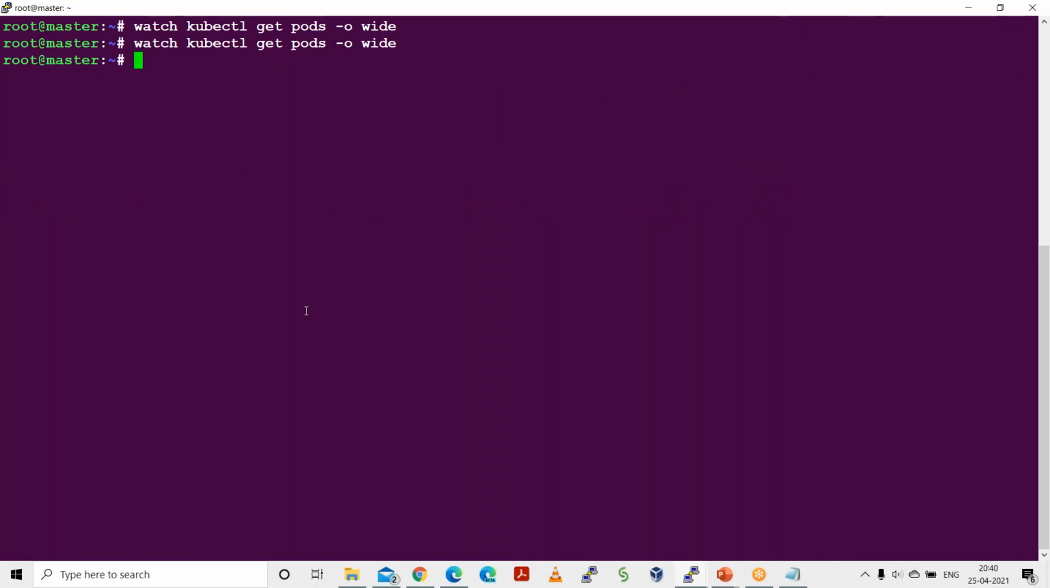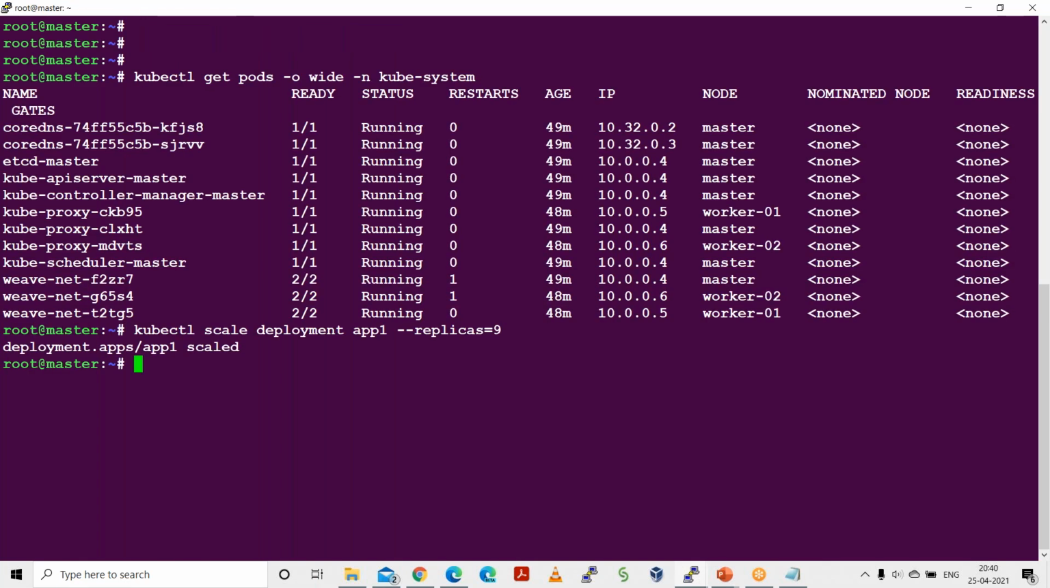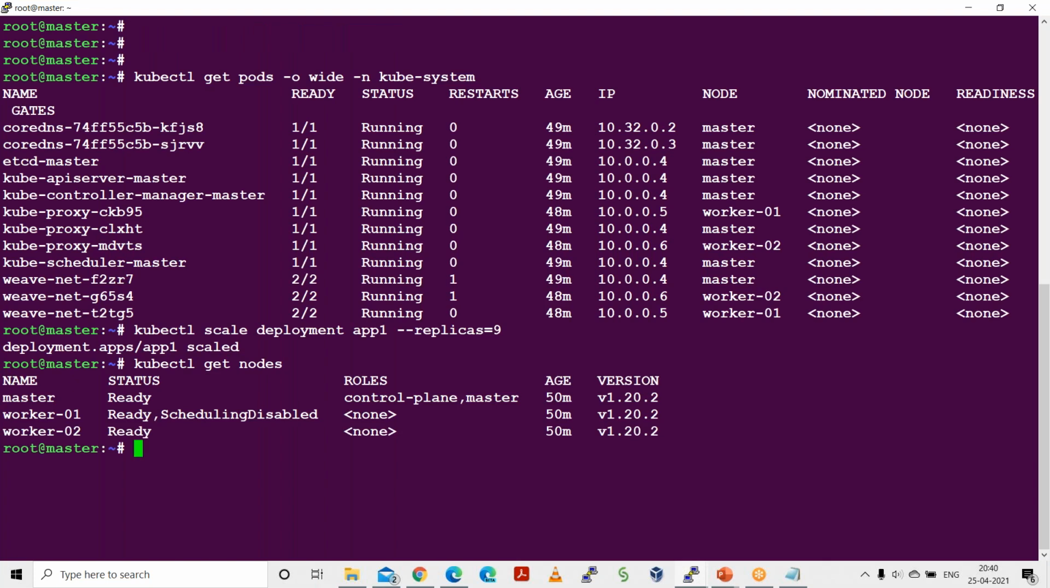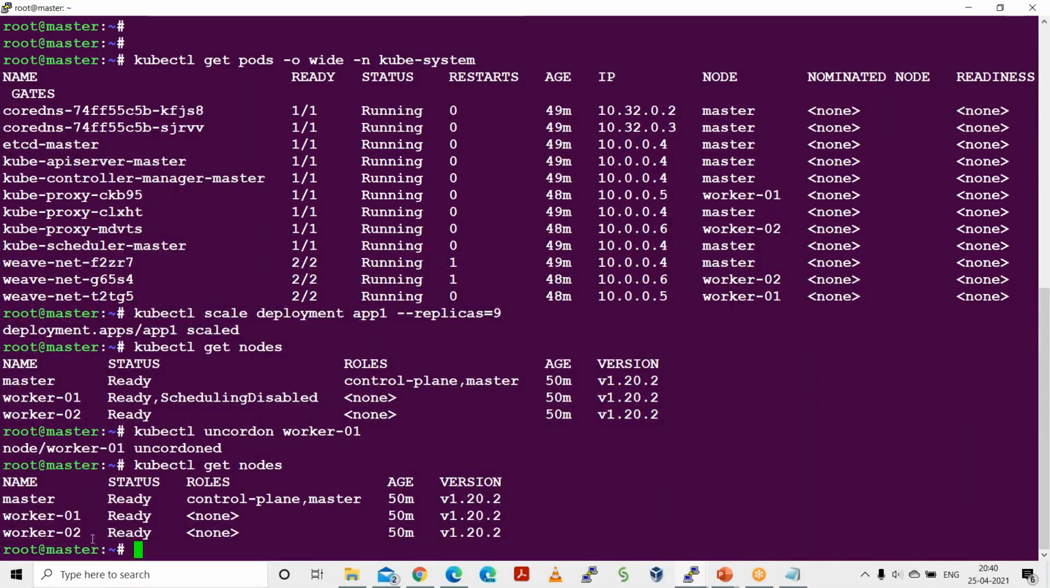Once it is said that all the activities have been completed on worker 1, then guys, what you can do: kubectl get nodes, and then kubectl uncordon. Which node? worker-01. The moment you say uncordon, look at this. Now it comes into ready state and all the others have gone away.